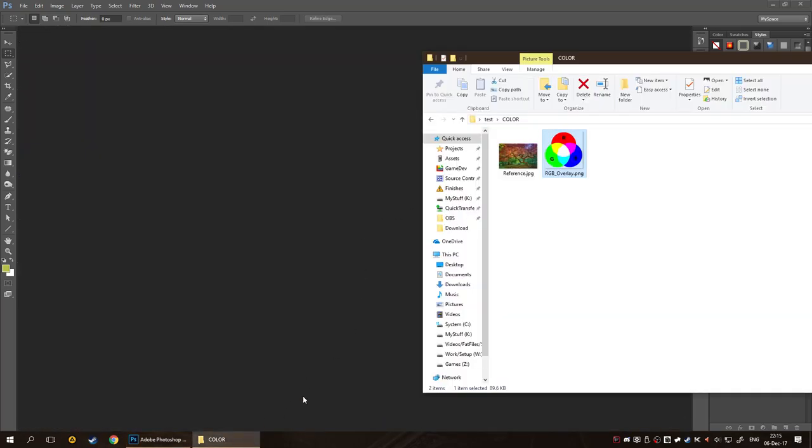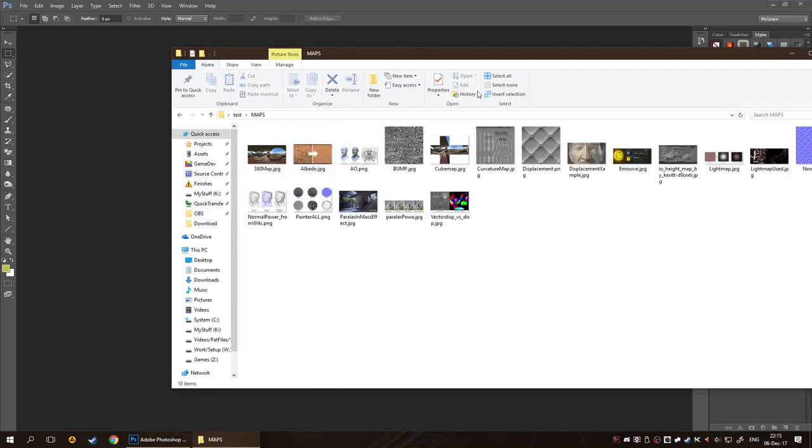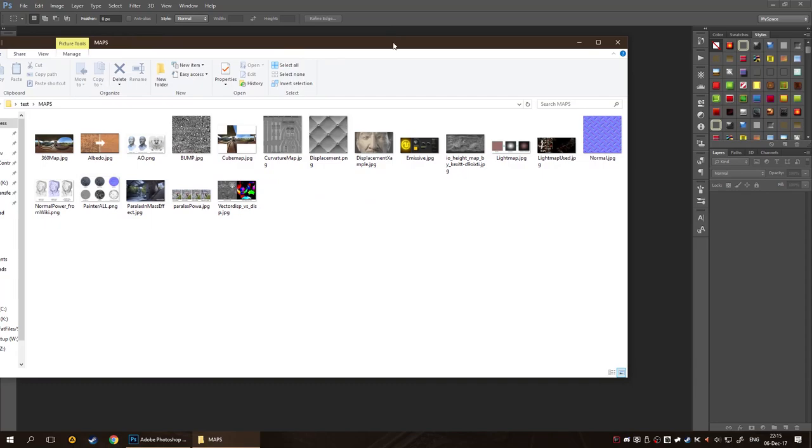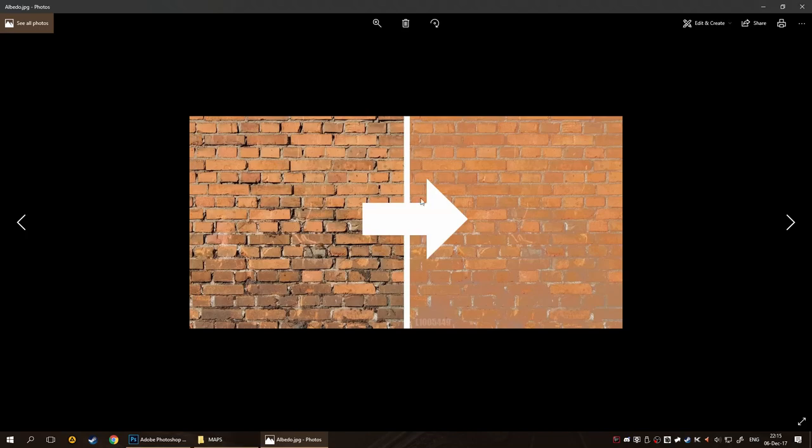I want to go over the other set of items on our agenda here, and these are the maps. Now all of these maps, maybe I should do this in a separate video. I don't know. Let's go through this one. Might as well just finish the whole texture bit here. So let's start with the albedo map. This is the base color, the most basic color in your map.